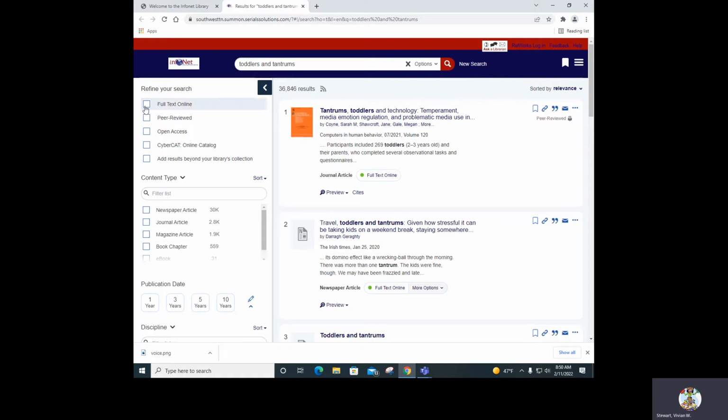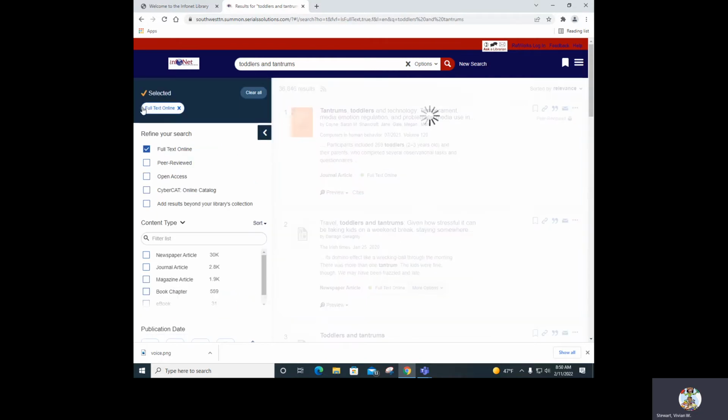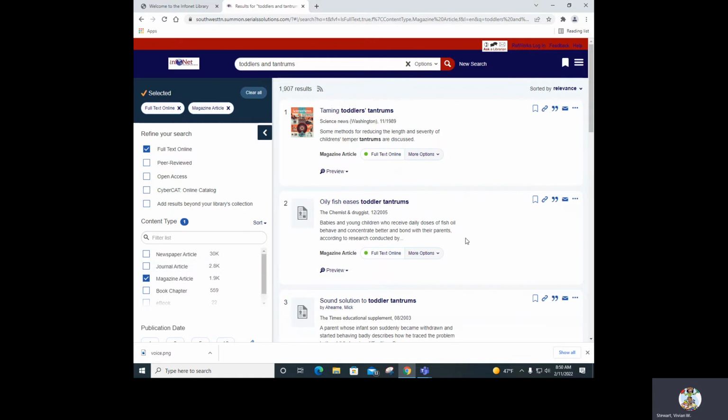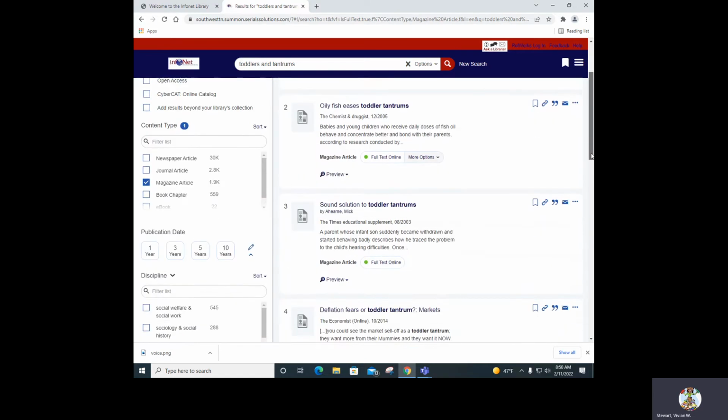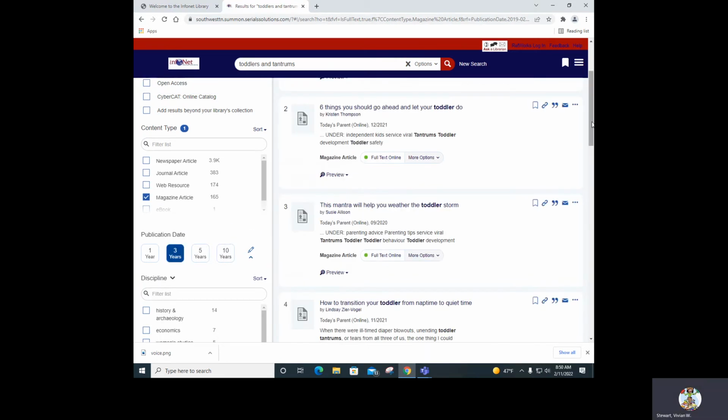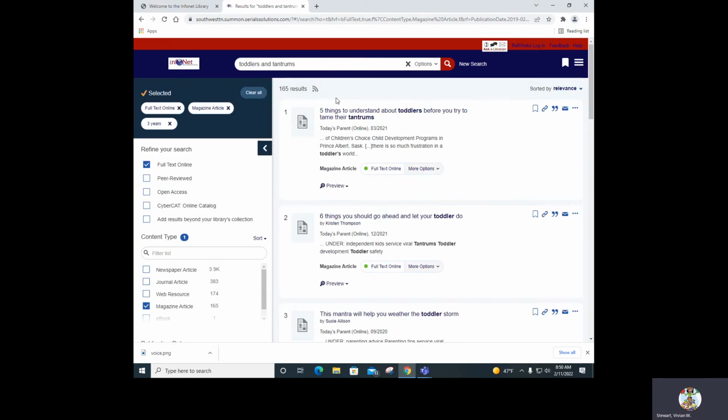Over to the left-hand side, I could filter this by full text online, which removes all of our print items. When it comes to content types, I have a long listing, but I'm simply selecting magazine articles. When it comes to publication dates, I can select 1 year, 3 year, 5 year, 10 year, or customize my date. I selected 3 years, so now my results list is down to 165.